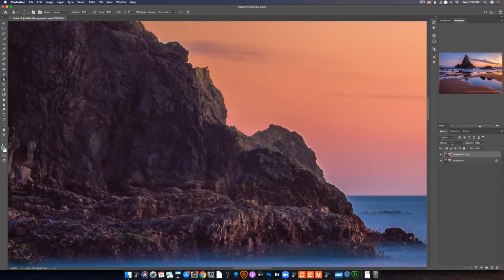So darken blend mode, that is what lets you target just the lighter pixels to darken them up. The other pixels up over here in the sky and the pixels that are darker on the rock will not be affected.